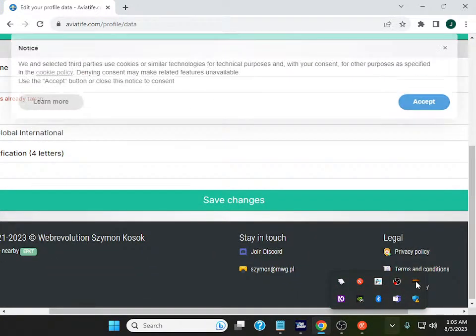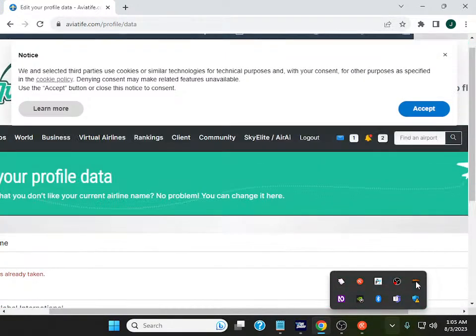Edit your profile data. Run your own airline company. There we go. Realize that you don't like your current airline name? No problem, you can change it. Okay, so we saved it.